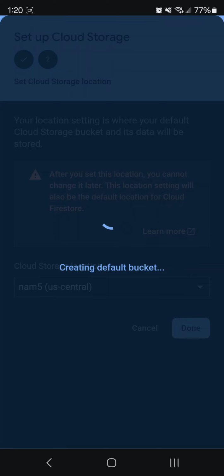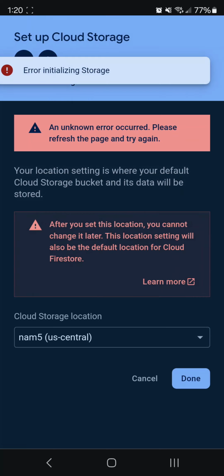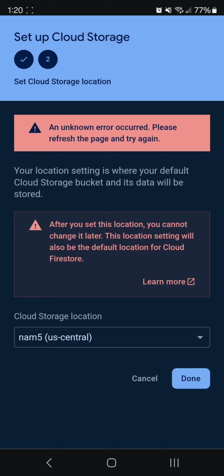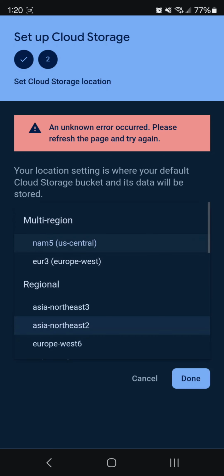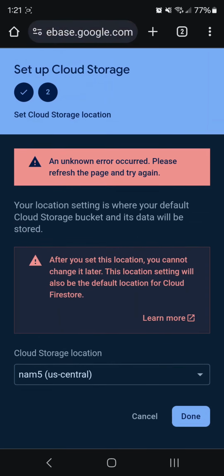If it doesn't load right away, it could be just that Firebase is down or there's issues with it, but just give it some time to load the default bucket because it's rendering some setup in the background on Firebase's console. As you see, an unknown error occurred. Refresh the page and try again. You cannot change it later. So again, mine is US Central multi-region.